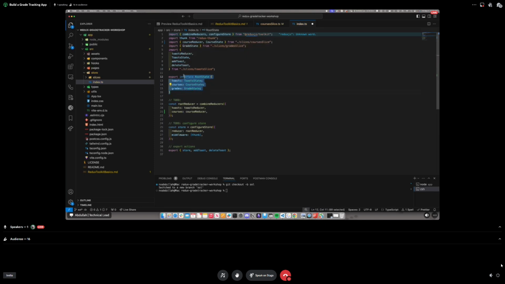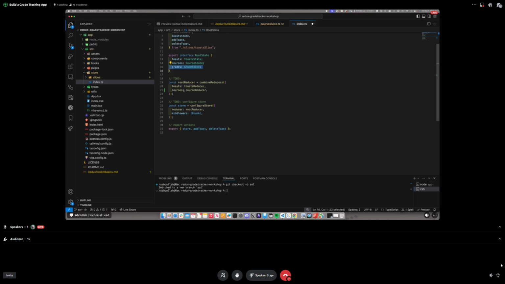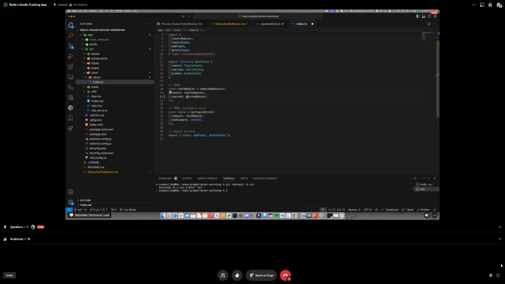Let's remove this here. Actually, just keep it. This is the type of a root state. Root state is basically the entire application state. It encompasses all of the slices that we have. So we have toast, we have courses, we're gonna do grades soon. And then we're keeping all the reducers in here. So this would compose all of the reducers that we have: all of the toast reducers so far, all of the courses reducers, and then eventually the grade reducers.